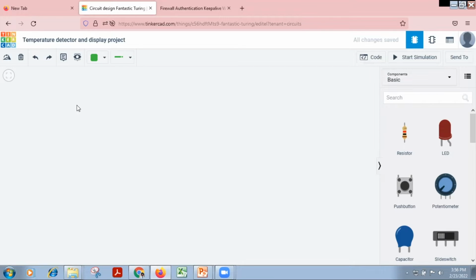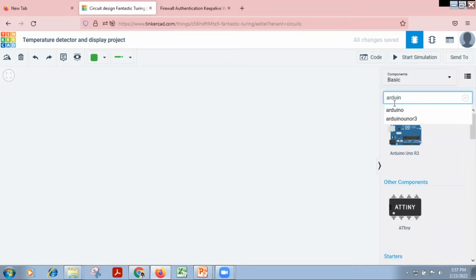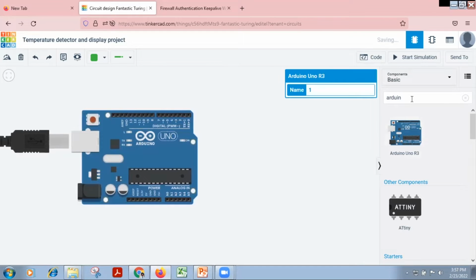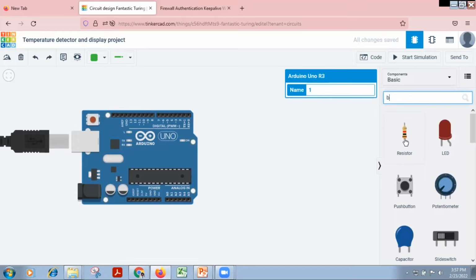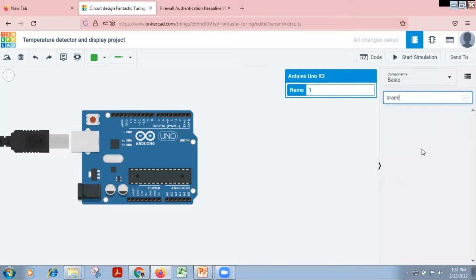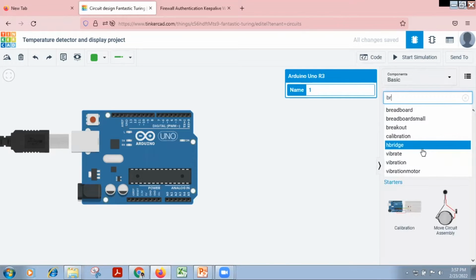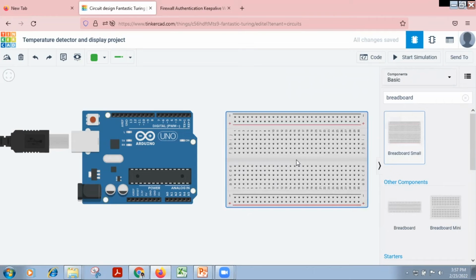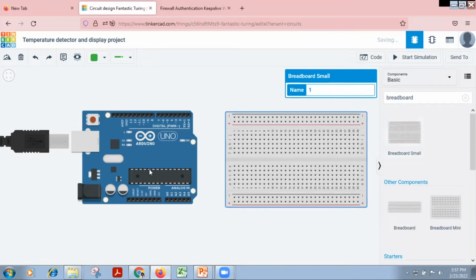First of all, what hardware components are required to build this project? First, we need one Arduino. I will select the Arduino part here. It appeared here, so I will select this and drag and drop it here. Afterwards, I need one breadboard where I will create my circuit. I will search for breadboard, and it shows me here. I will select this and place it over my workspace area. Simply drag and drop.